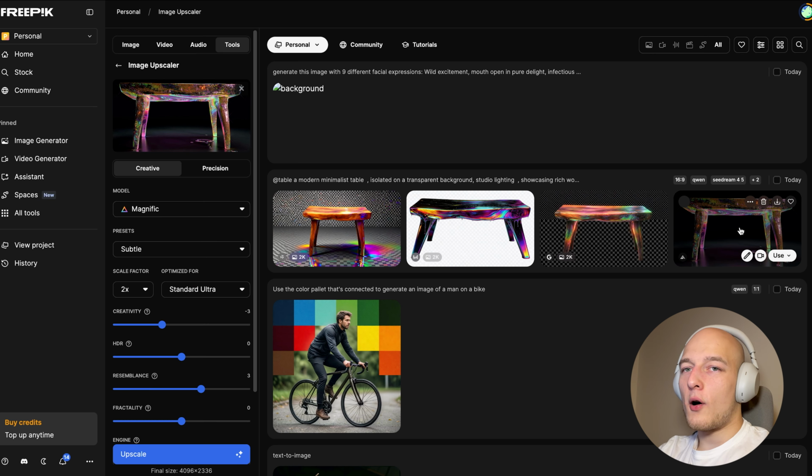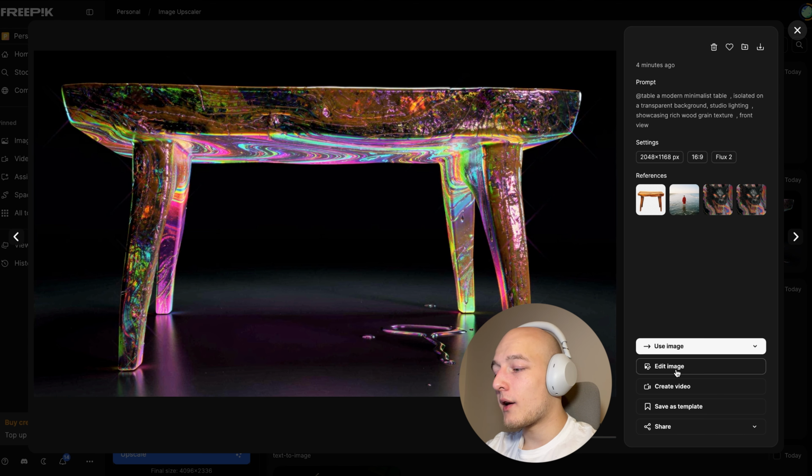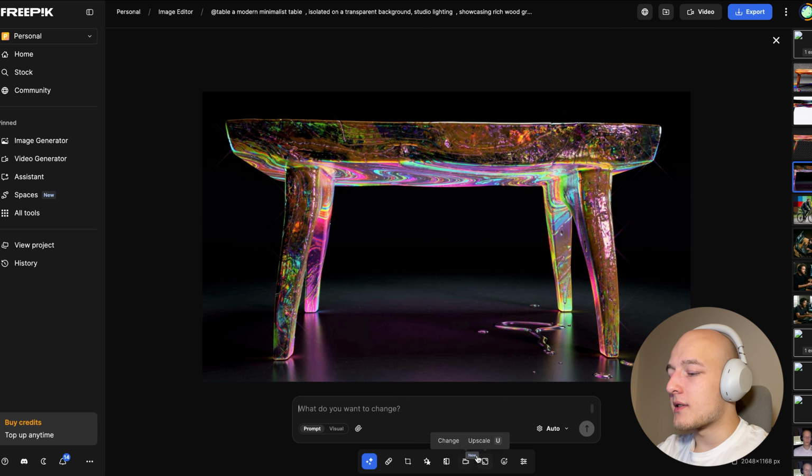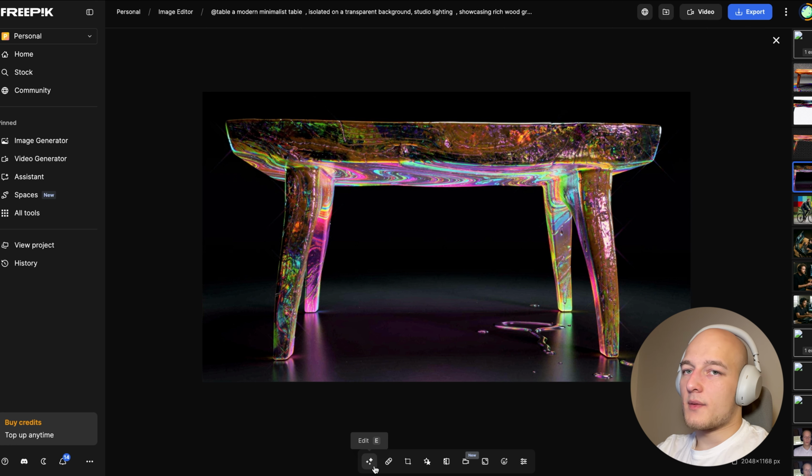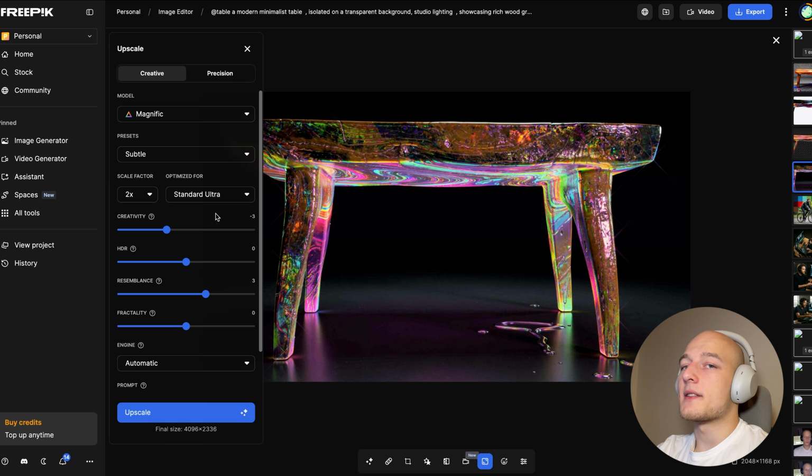However, what I recommend all you do is, instead of using this box, I like to click on edit image just underneath it, because this has most of the settings that we just seen, such as upscale down here. And if you want to do more to the image, there's more options basically available. So I can click on upscale and we have the same window that you just seen.